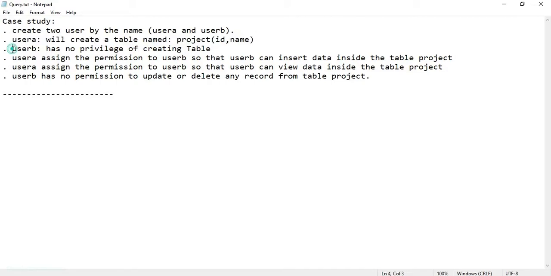Well, the interesting point is user B will have no privilege of creating a table. That means when user B logs into his or her own account, and even if he tries to create any table, user B will not be able to do that in his own account. That is something which you have have to take care. Why are we putting forward this condition?